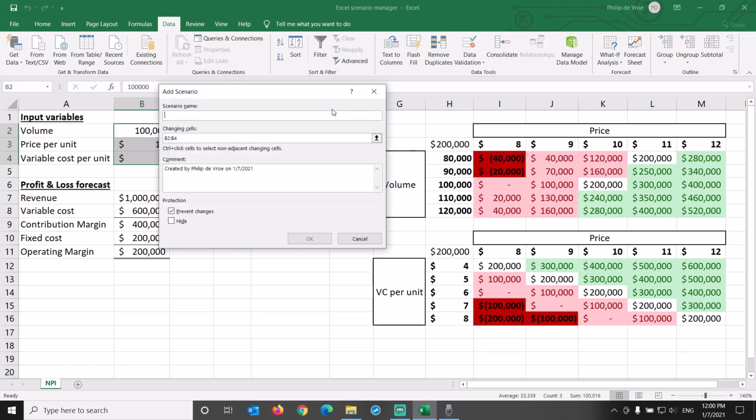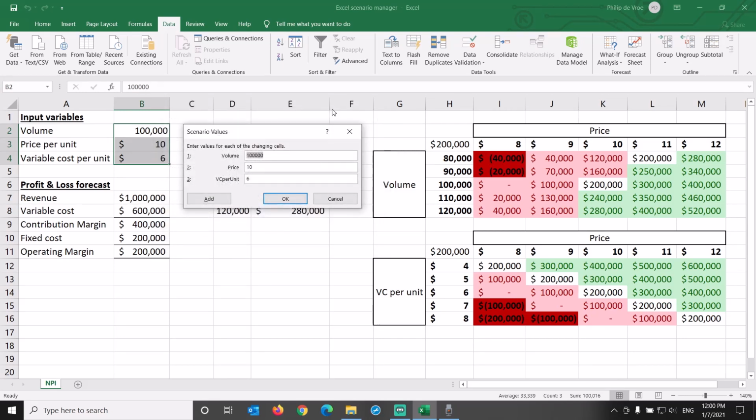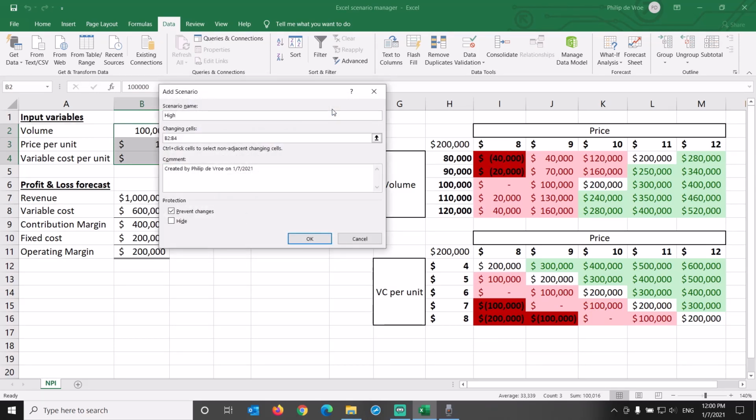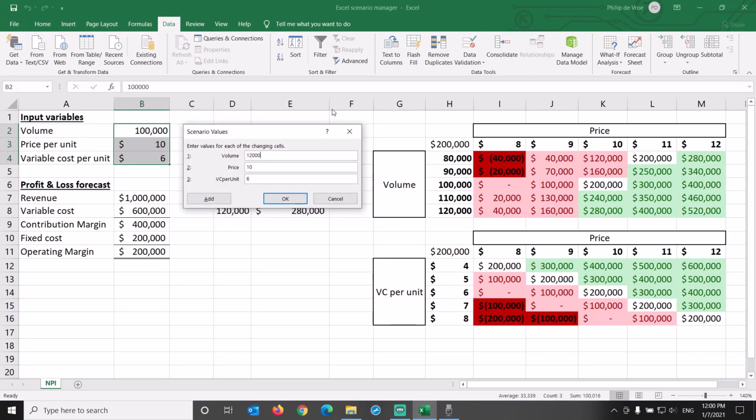Next, we add a scenario called High, High, High. Volume of 120,000 units, price of $12, variable cost per unit $7. Then a scenario called High, Low, Low. Volume of 120,000 units, price of $8, variable cost per unit of $5.